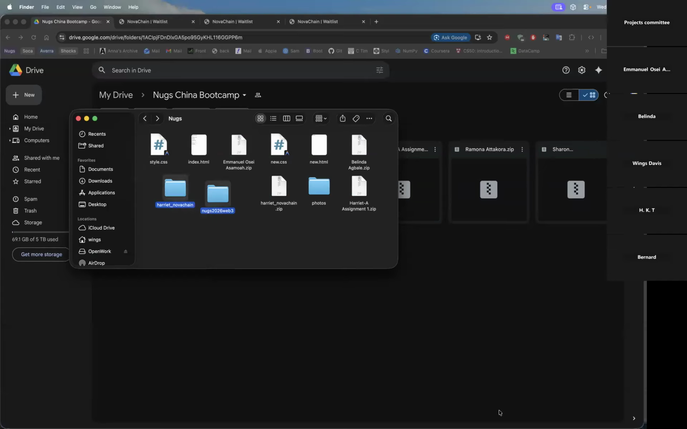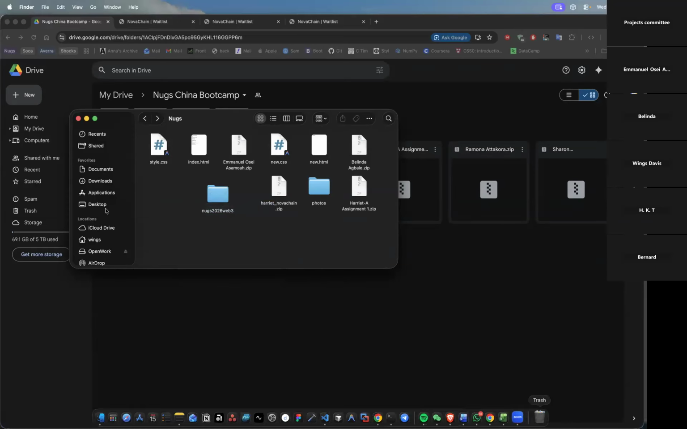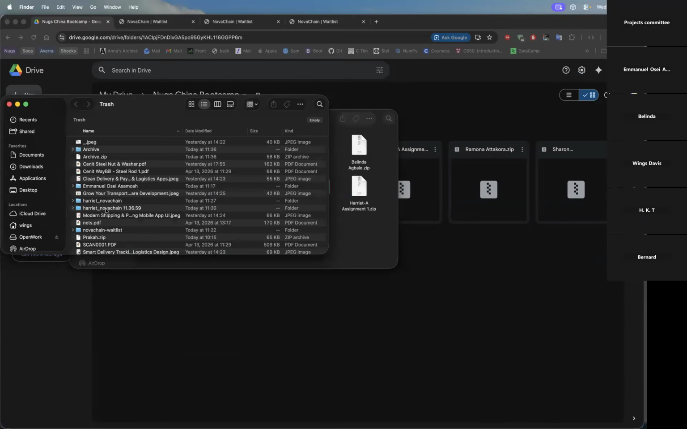All right. So now we have two Harriets here. Oh no, I've deleted the folder. But is the other person also called Harriet? Yes, I think so. The file name was Harriet.